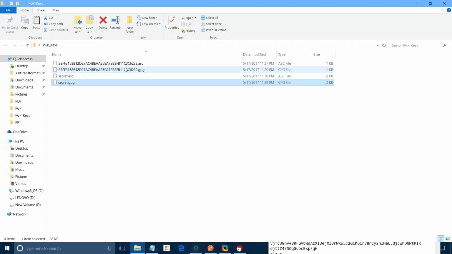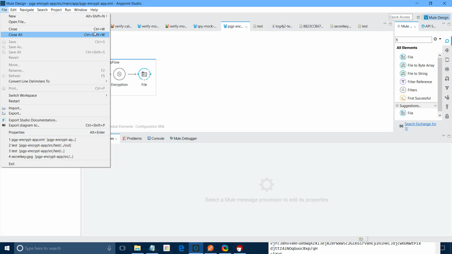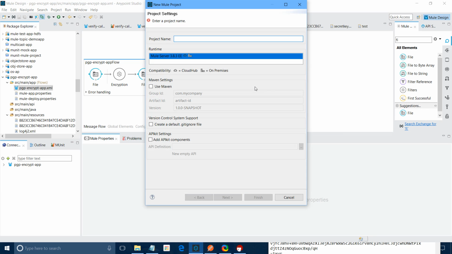Okay, so let me go to Anypoint Studio. Now we will start with a simple flow. I will say File, New Mule Project. I will name it PGP ENC DEC. For runtime, keep it 3.8. In your environment, there can be multiple runtimes. You can select depending on your requirement. The rest of the settings I am not going to touch. I will say Finish.